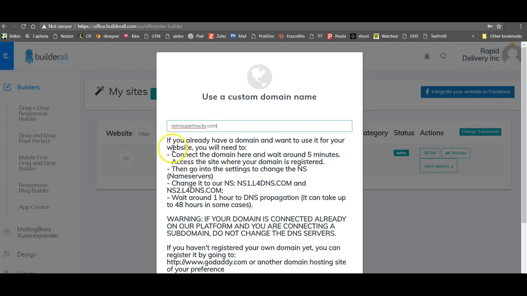Okay? And then just read what this says. If you already have a domain name and want to use it for a website, you will need to connect the domain name here and wait around 5 minutes. Access the site where your domain is registered, then go to the settings to change the NS name service to this. So what I'm going to do is copy this right here.